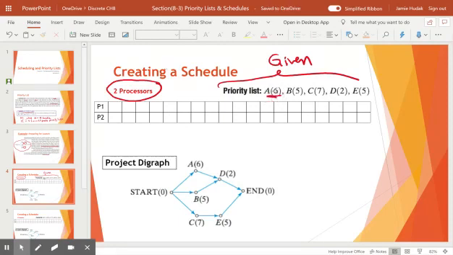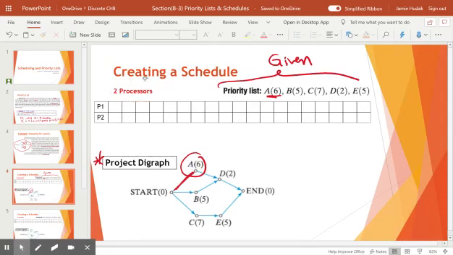First in the list is A6. So we say, can we schedule A6? In order to determine that, we have to look at the project digraph. And we see that A6 is connected to start, which means there's nothing holding it back from starting. So we can say processor 1, you're going to do task A. Now this is 0, 1, 2, 3, 4, 5, 6 hours.